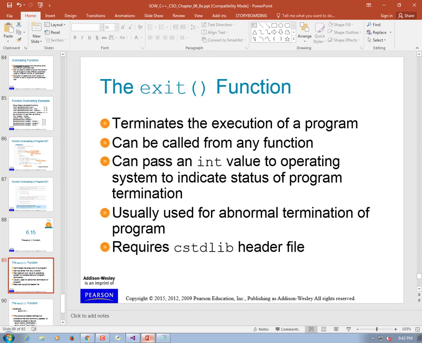You use it for abnormal termination of the program. Am I going to ask you about how to call exit or how to use it? No. But if you ever want to write something that just flat out kills your program, then throw a call to exit into it. It stops the program from running.